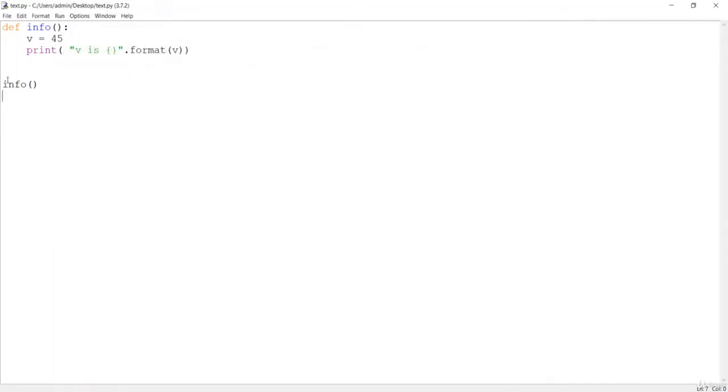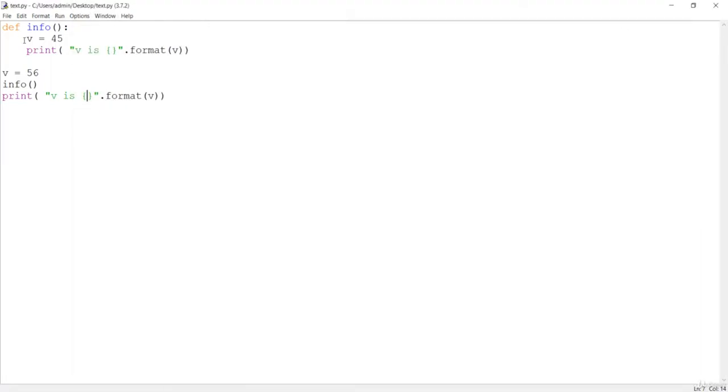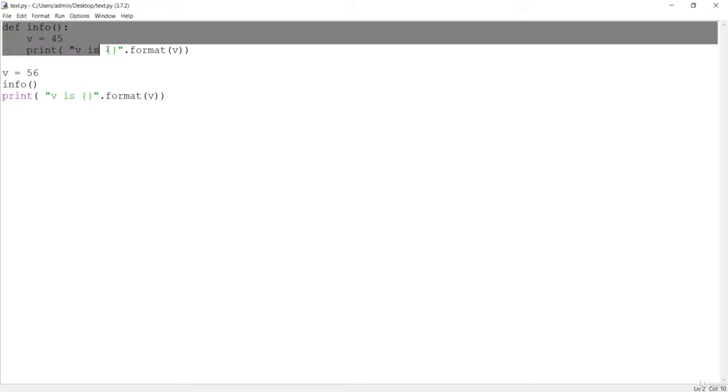V is 45. But again, I'll say v is 56 over here, and now I'm just calling this same thing right here. If I save this, then you will see v is 45 and 56. So that means the variable has the local scope inside this function only.